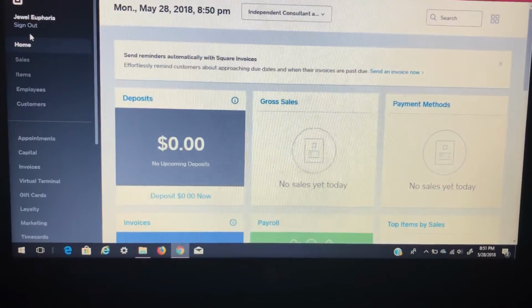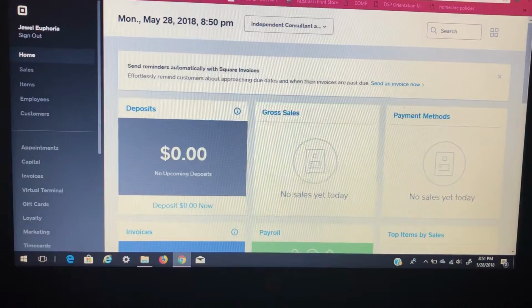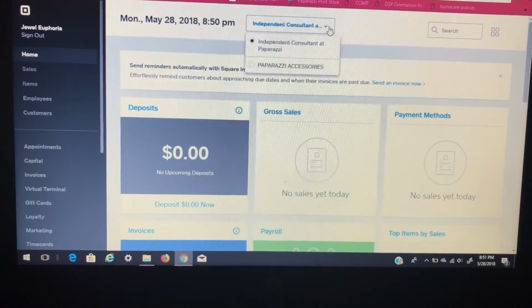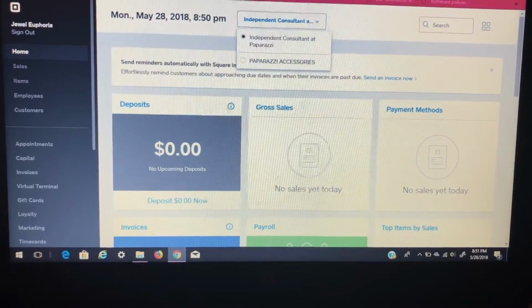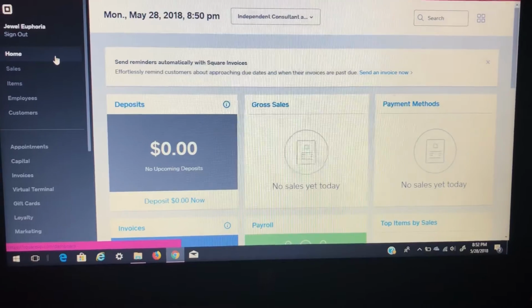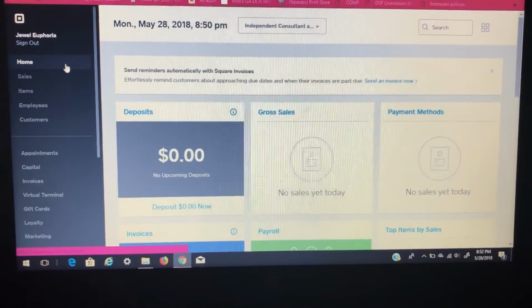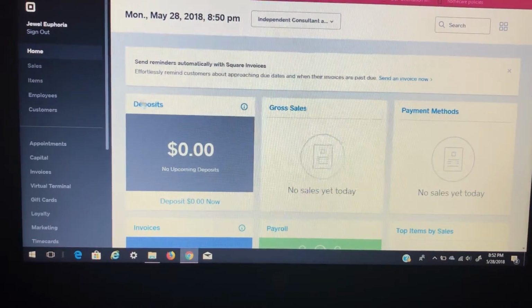So you'll go to your home screen on your Square. As you can see, I'm on my home screen here. I will not be using my exact account, but I'm using a default account. Now, hopefully you have already entered your name and your tax information for your state. You should have hopefully put in your inventory.